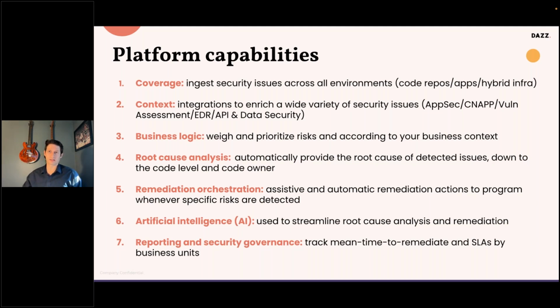Second is context. So similar to coverage, which issues are actually correlated together, which are grouped together, what are the same issues, and what's the context coming from all these different security detection tools you might already have in place. So this could be your AppSec tools, your vulnerability management scanners, and other security tools.